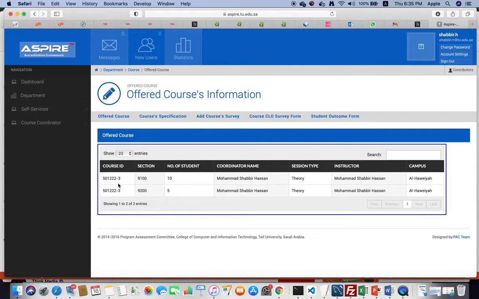Here you can see I have added two courses, like Computer Programming 2. We have two courses with section numbers 9100 and 9200, and the number of students. I'm the coordinator here and the instructor here, and both are from the Hawaii campus, boys campus. Now, this is the scheduled course, right? We can see it here.